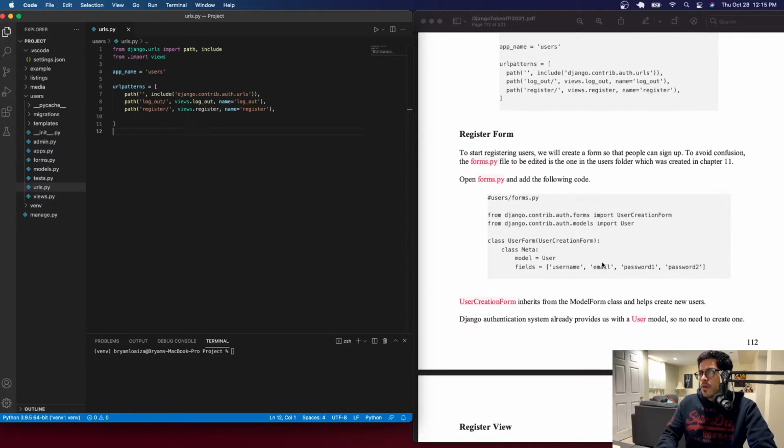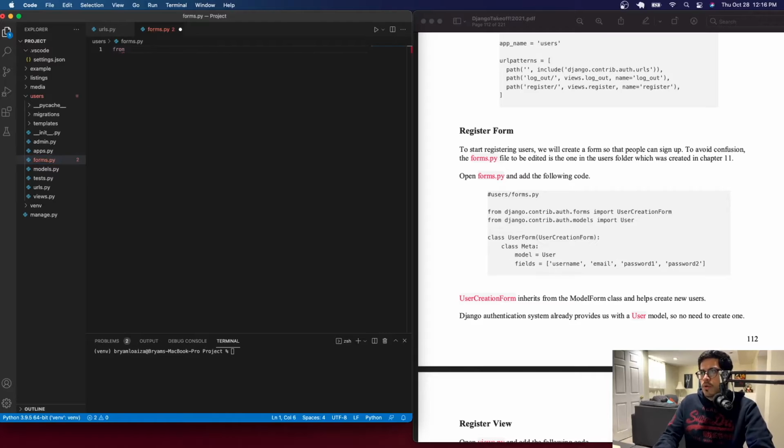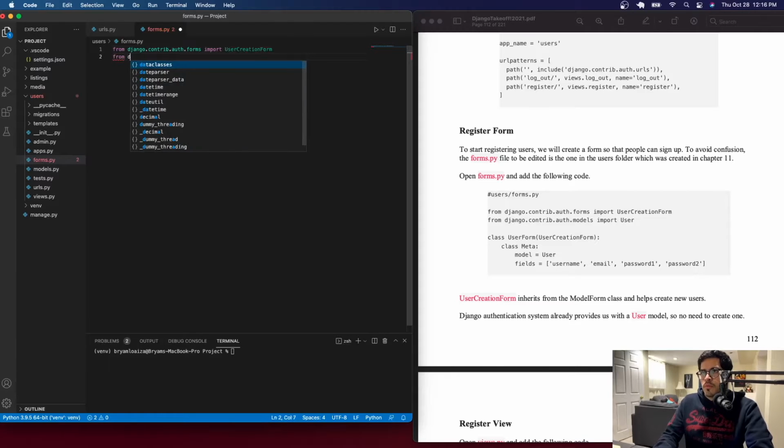So once we do that, we created a forms.py in chapter 11. So let's go to that file and let's add the following code. So we need to add these imports first, which are the ones that are gonna allow us to create the form. So UserCreationForm from django.contrib.auth.forms. Import User. Alright, so now we can create the form.